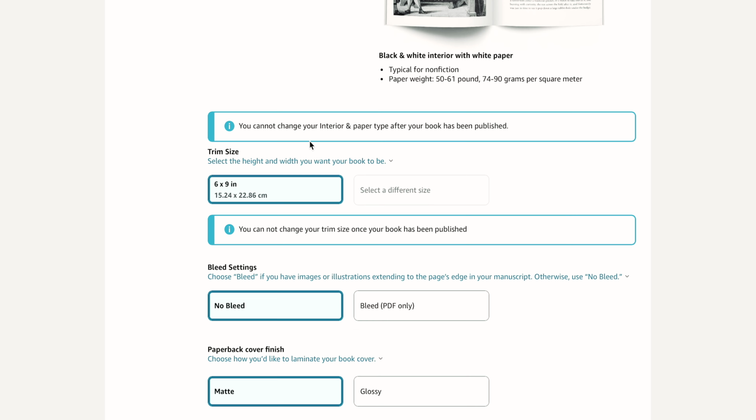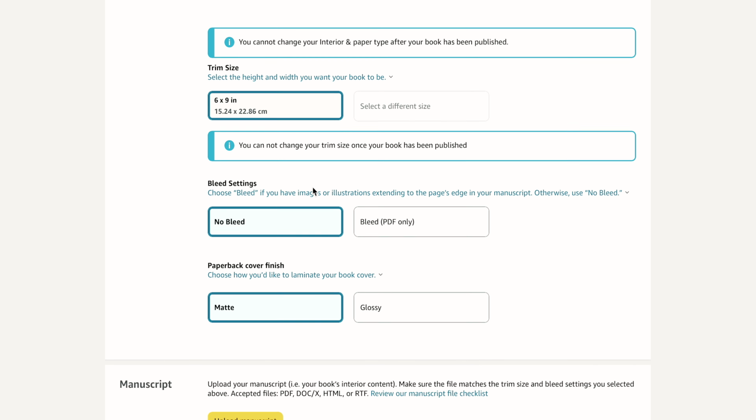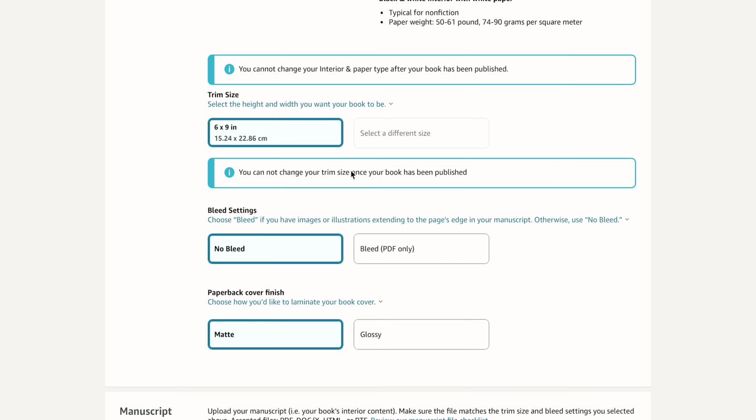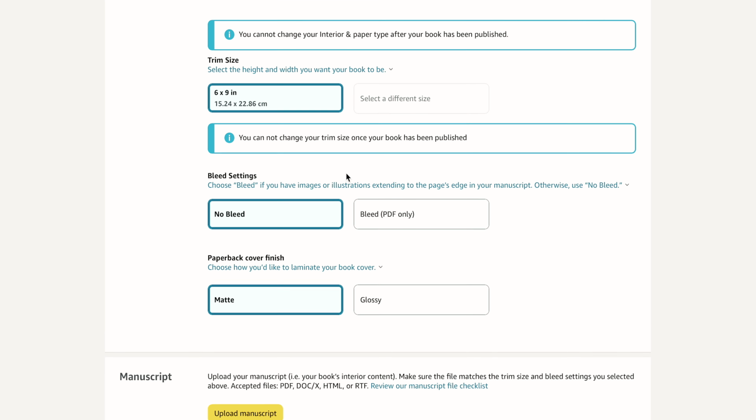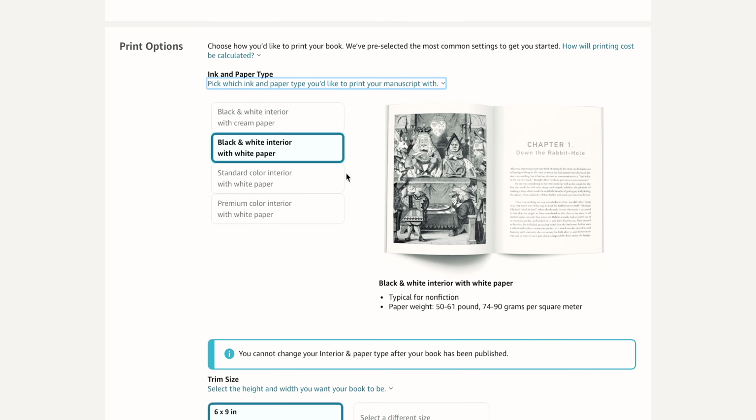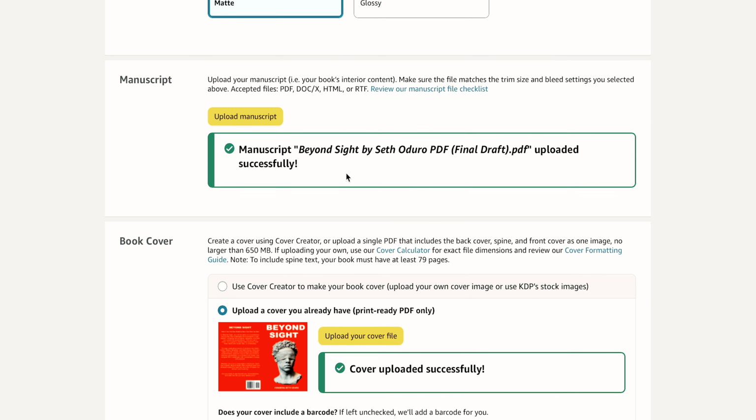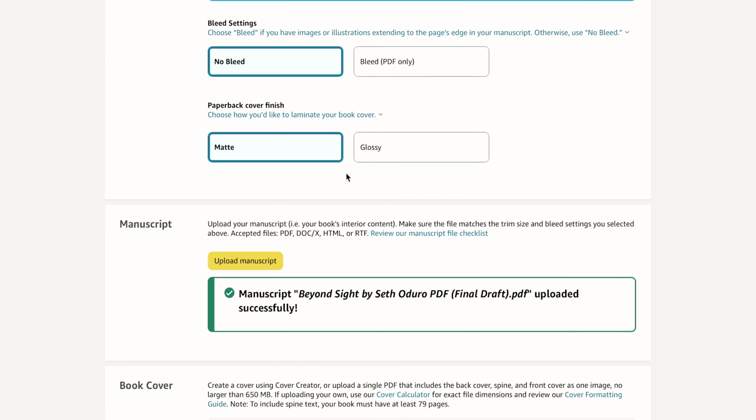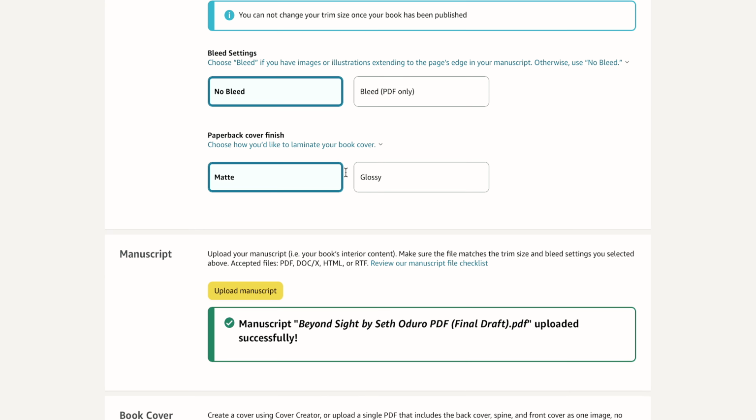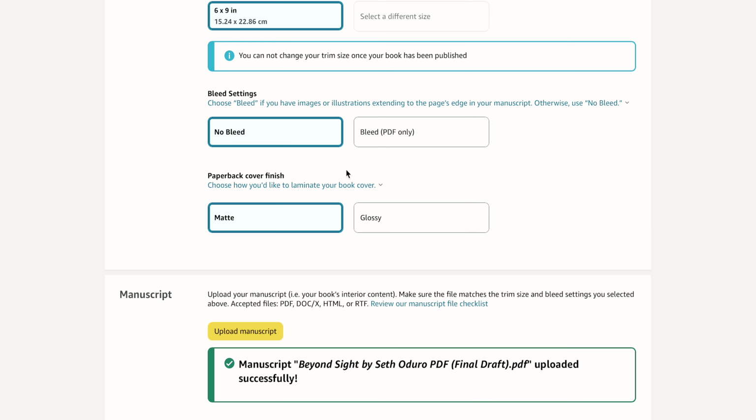You'll start by picking a trim size, that's the size of the book itself. A popular choice for paperbacks is 5.5 by 8.5 inches. Next, choose your paper color, either white or cream, depending on the vibe you're going for. Then pick your cover finish: matte for a softer, more subtle look, or glossy if you want something a bit more vibrant. You'll also see an option for bleed settings.